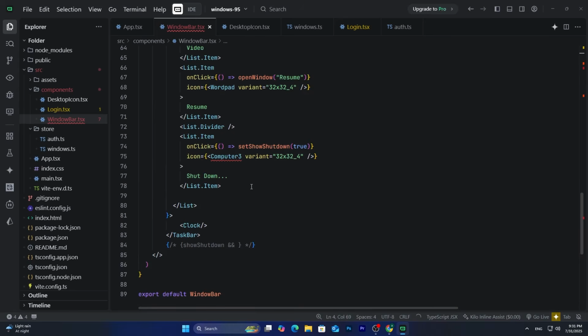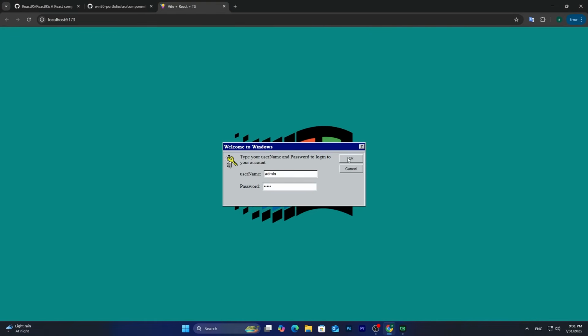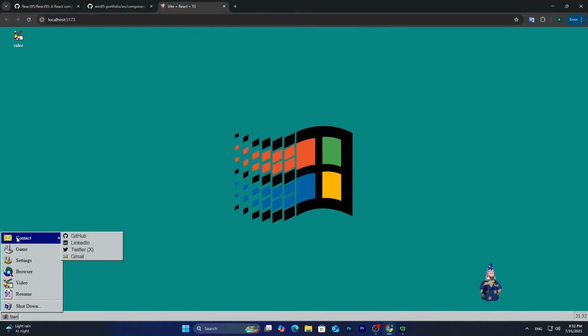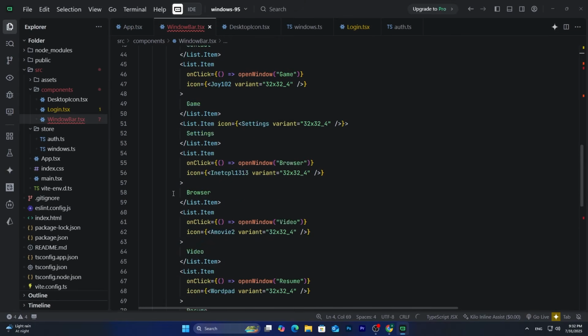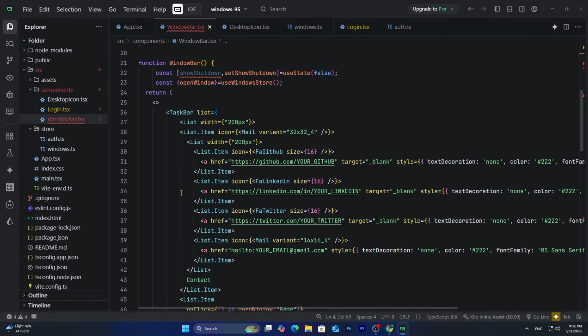So with this list, we should have the ability to see, when we click on the start button, the list, and it is working correctly. We got our contacts, game, settings, browser, video, and resume. Everything is working correctly. Let's see the code and let's see what every list item is doing.